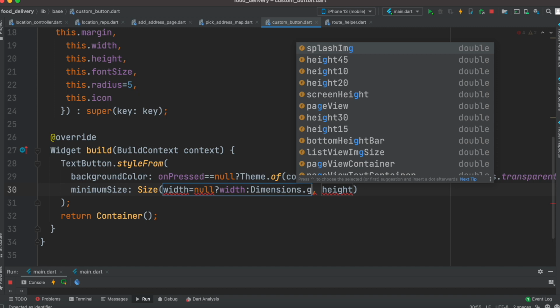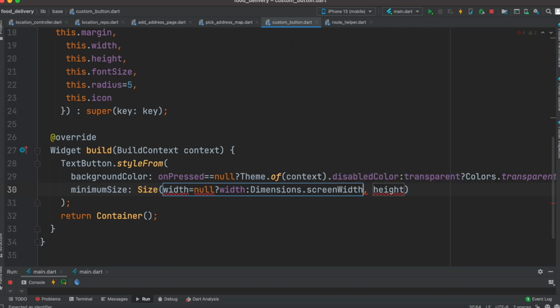Okay, let's see, screen width. So this is the one that we want to use. Okay, cool. So if width is null, then we'll use screen width. Otherwise, whatever the width is given, that one we'll use, and we are saying that it won't be null.